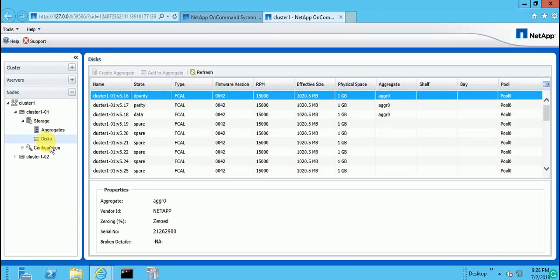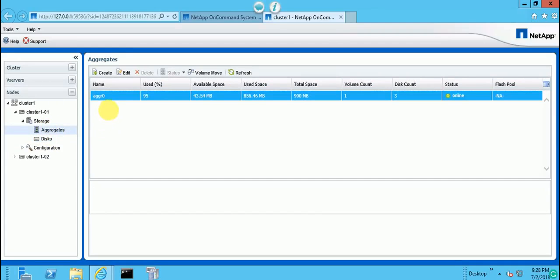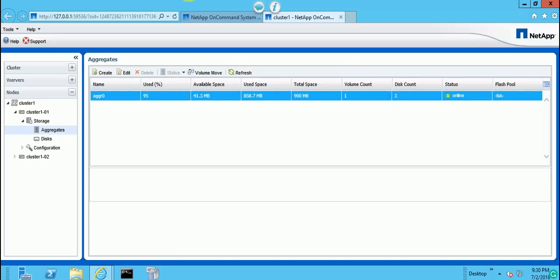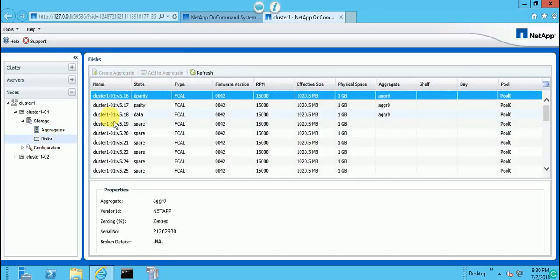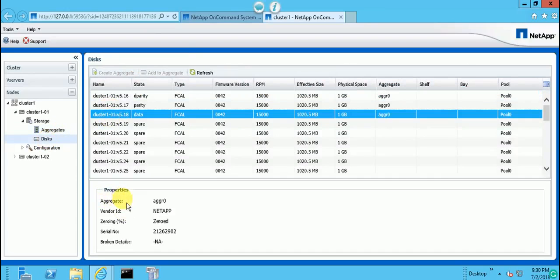So here in aggregates you will find one aggregate already created. Just click on the aggregate. Also click on the disk menu and select any disk. So you will find different properties in the below section, that is aggregate. So this disk is just associated with this aggregate. Then the vendor ID, then zeroing, then their serial number and their broken details.